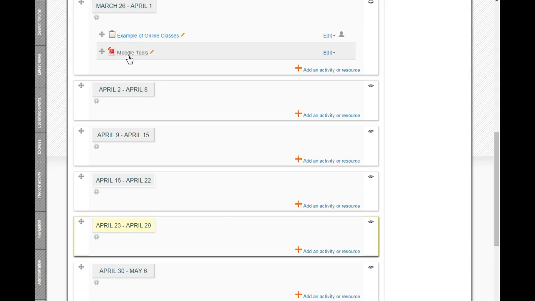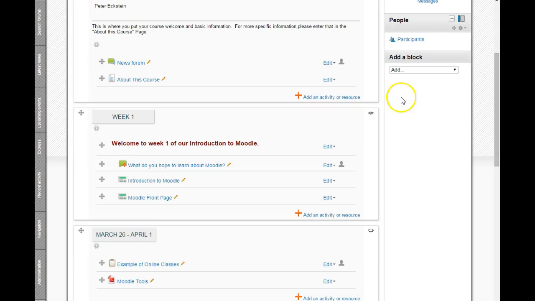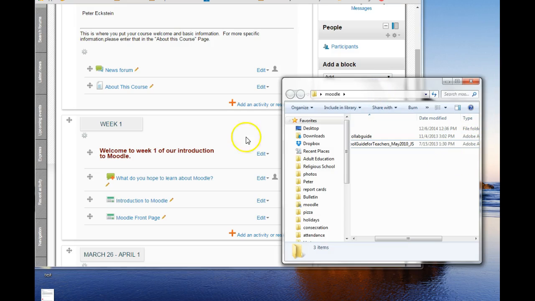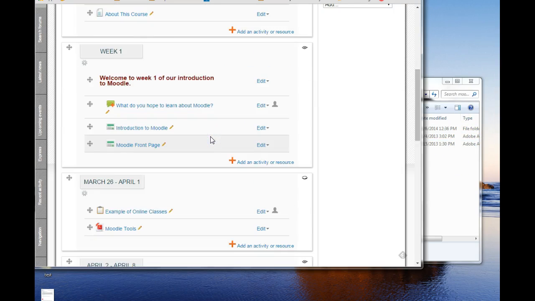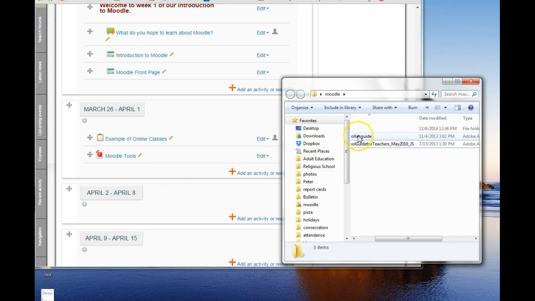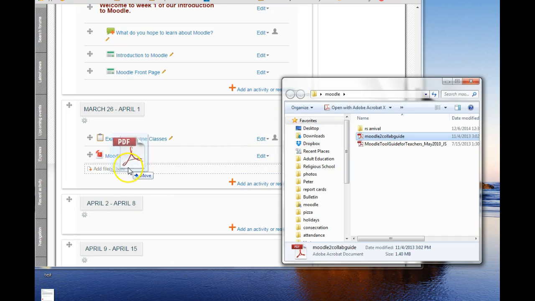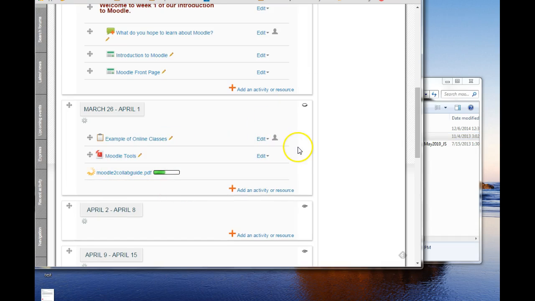Another way of adding a file is make sure editing is on, find the file you want to share on your computer, and drag and drop it in the section. So sort of like what we did before, but we haven't gotten into the editing mode, the editing page. We're in the section of the course. We're taking the file we want to add, dragging it to the section, and there it is.